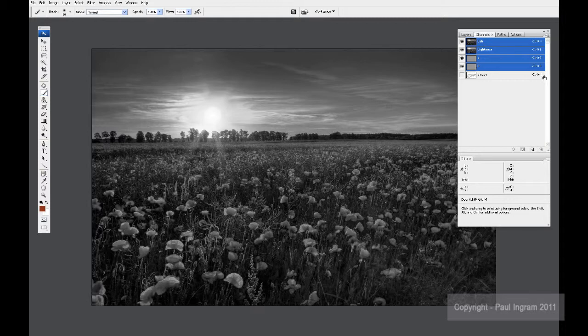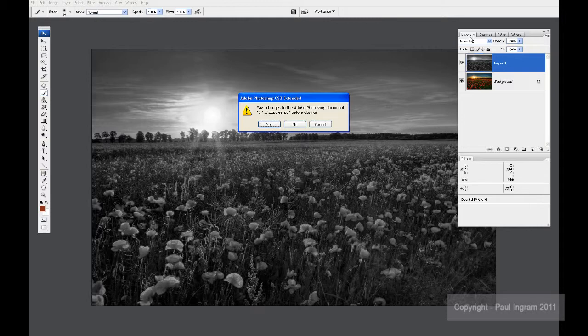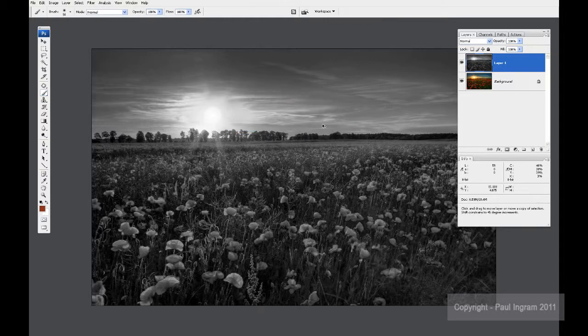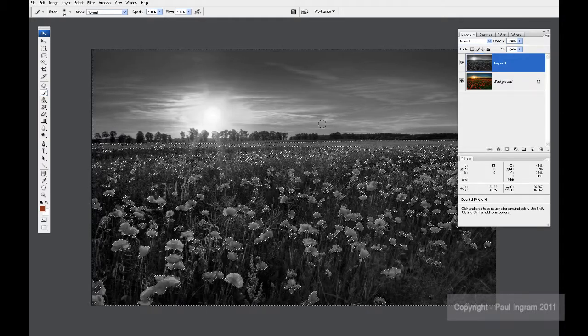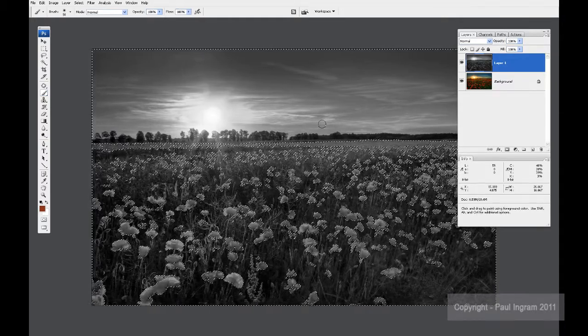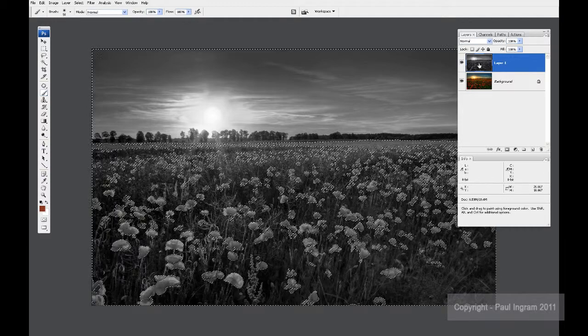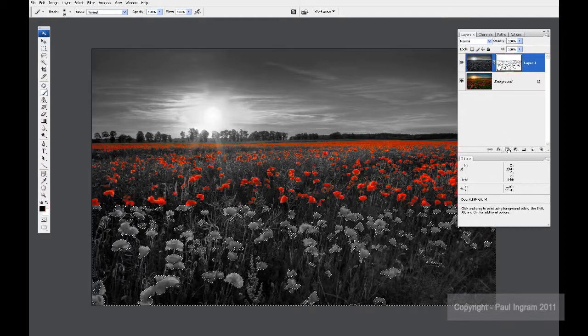Let's load the channel as a selection. Now you can see it's Control 4 in the palette there. If you press Control Alt 4, it will load. Oops, my mistake. Control Alt 4, it will load that channel as a selection. Because there's a selection active on the screen, if I now add my mask, voila, and it's as simple as that.